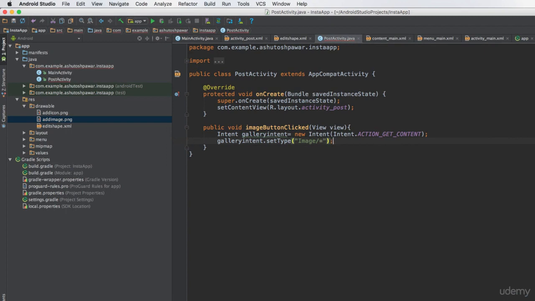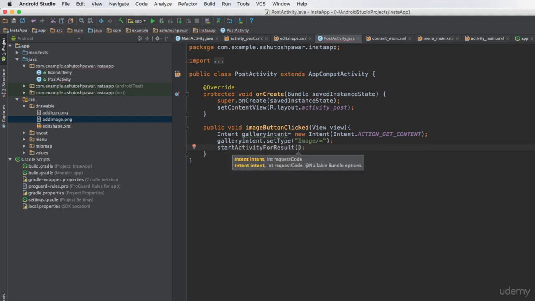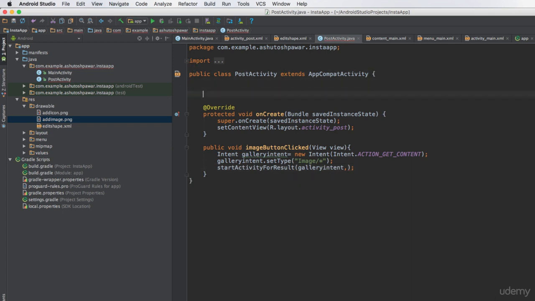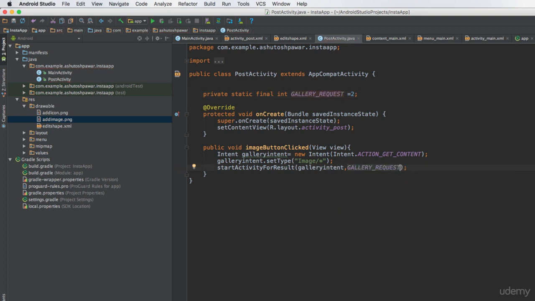And once this thing is done, we start the activity for result. So startActivityForResult, and to this we pass in the galleryIntent first, and then you need to pass in the request code. So let me just go ahead and quickly define the request code here. I'm going to type in private static final int, and that is going to be GALLERY_REQUEST, and we will set it to some value like 2, and you could pass in the GALLERY_REQUEST over here. And once this thing is done, we are good to go.